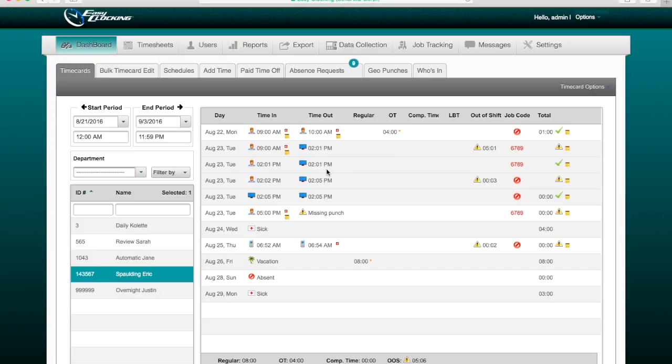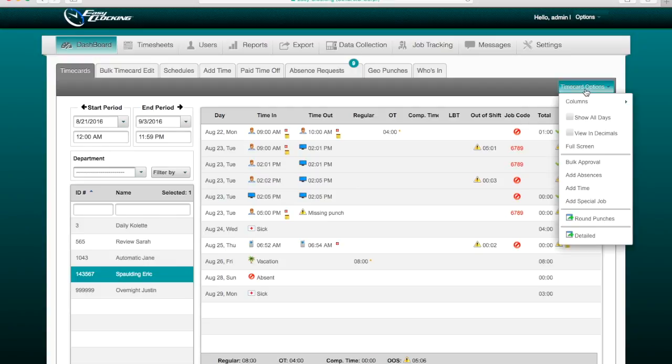In order to break the day up, if the employee is not doing this on their own, we can go 2 different ways of handling this. Time card options and add time in between the shifts in order to add time within a day. As you'll note, on the 23rd, we have 2:01 to 2:01, and then 2:02 to 2:05, and 2:05 to 2:05. Breaking out the day in order to indicate that different jobs were accomplished.